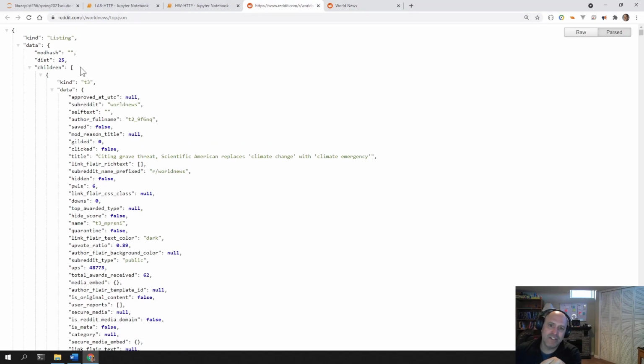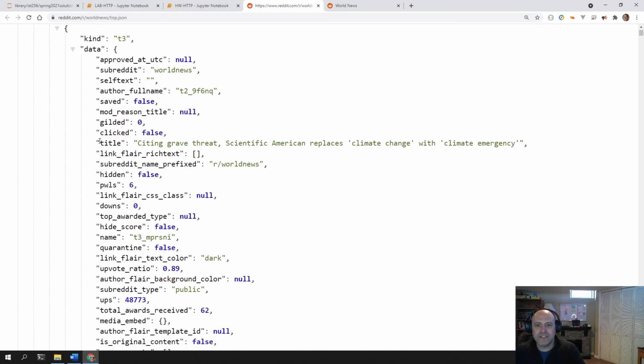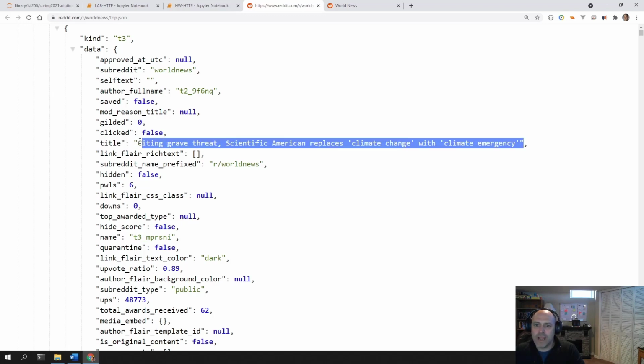So we will use this as an API. By default, it gets 25 stories. If you look in the children key in the dictionary, you'll see there's a list. And in that list, there is a title key, which is right here. That is the title of the story.